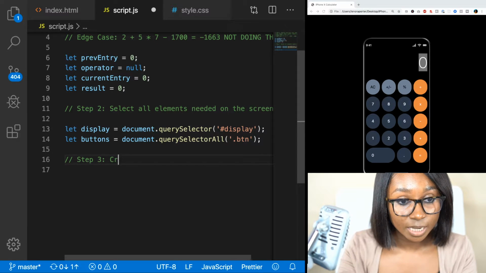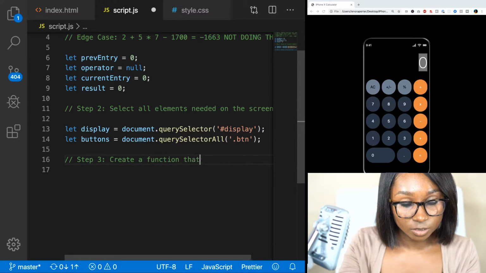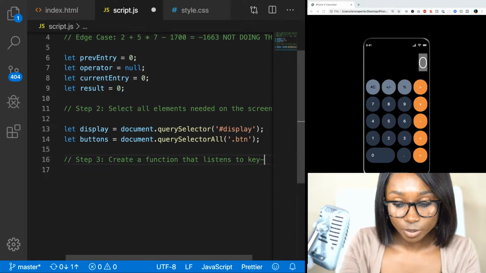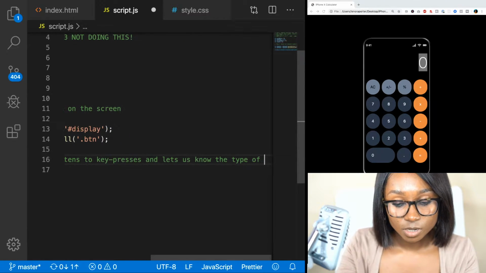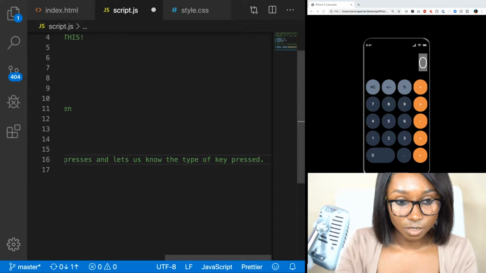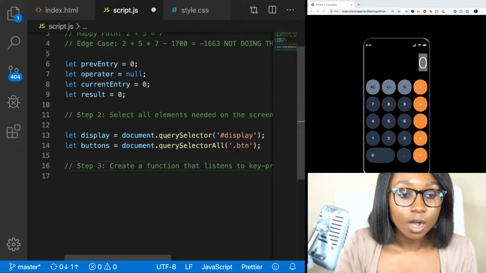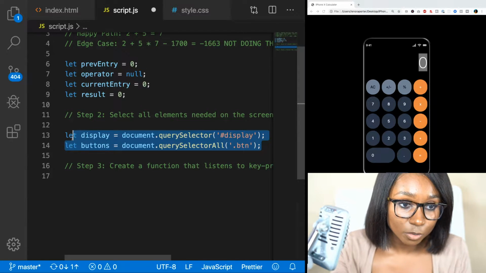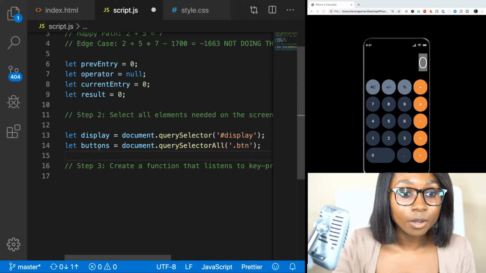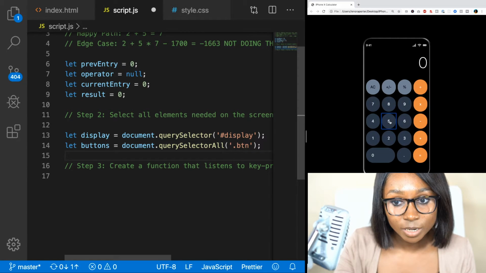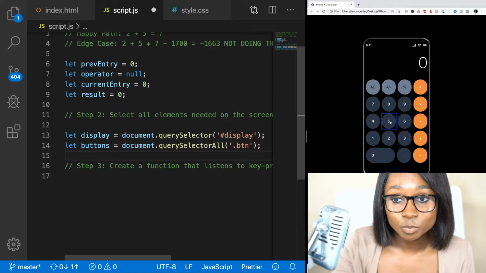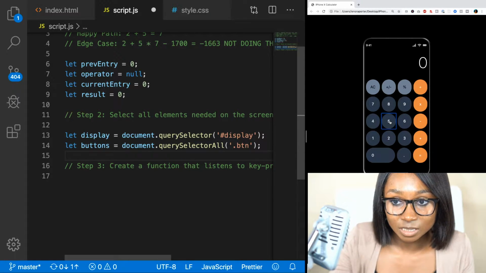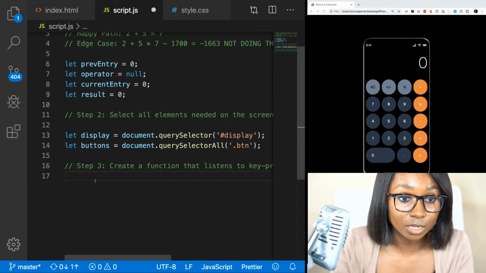Step 3 will be to create a function that listens to key presses and lets us know the type of key pressed. Remember I said we're going to be selecting these values in order to create some functionality behind them. Right now, none of these work. If I press on them, there's no event triggering. There's nothing saying, hey, I clicked on this button, do something. So we're creating that functionality now.